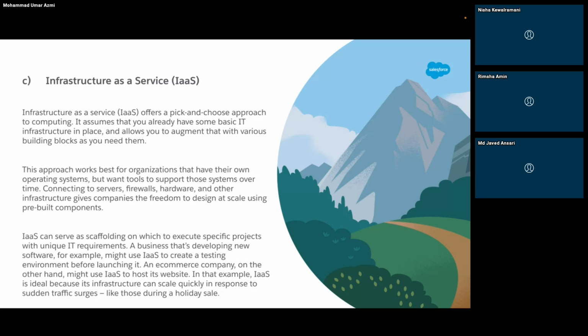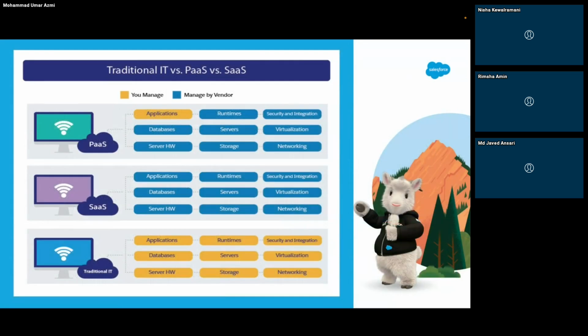If you go with the slide example, I have given an e-commerce example where they wanted to host their website, so they can use the infrastructure. They do not have it. They have all the coding and everything, but they do not have infrastructure where they can host their website. So that's how they can use it. So these are the three major pillars of cloud computing, and this is a diagram that will give you more information about how PaaS, SaaS, and traditional IT compare.